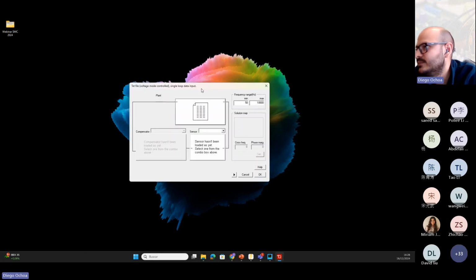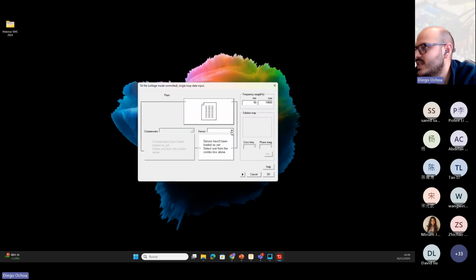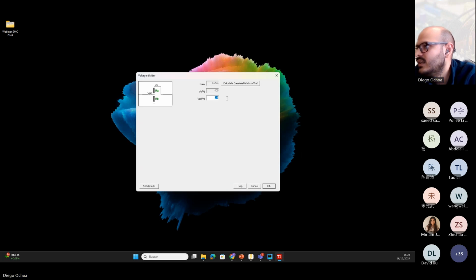This is the next window. Now it's time to define the sensor stage. So in this case, I select a voltage divider. Now we can calculate some gain. So I select that the voltage reference is equal to 2.5 volts. And we have to put in the PSIM simulation this gain, the 6.25 milli. So in this case, I click on OK.